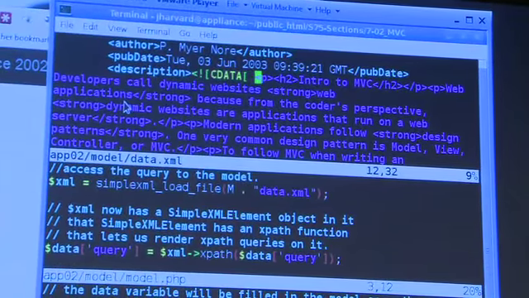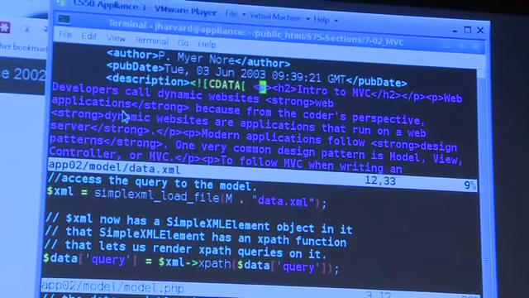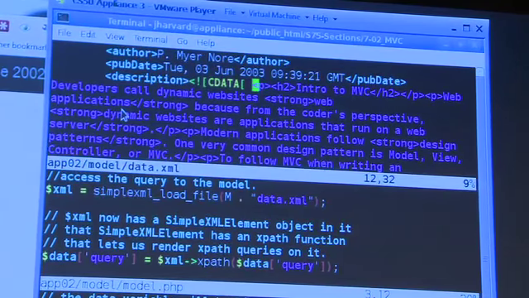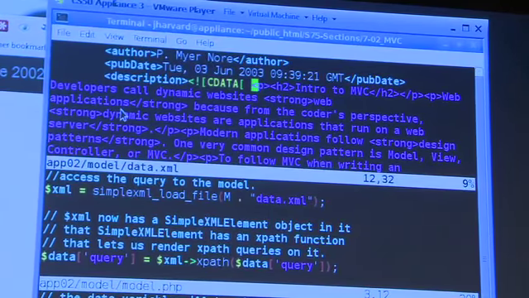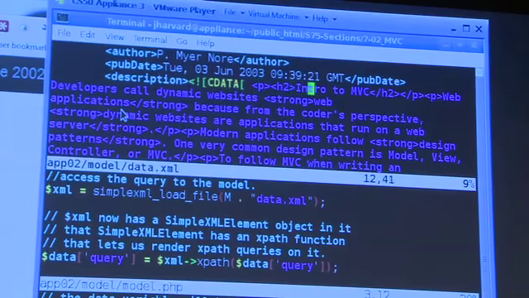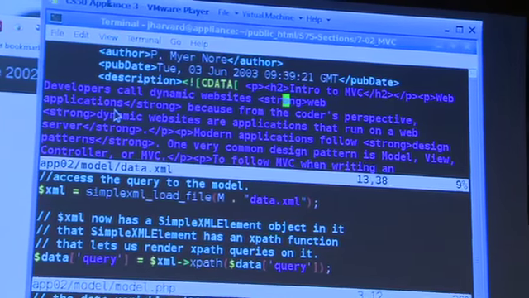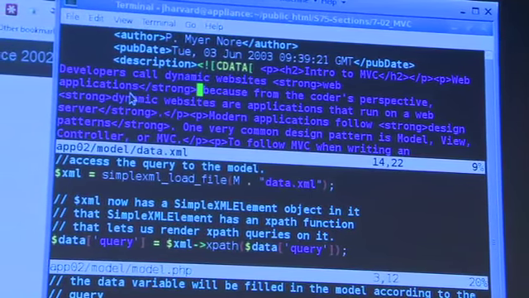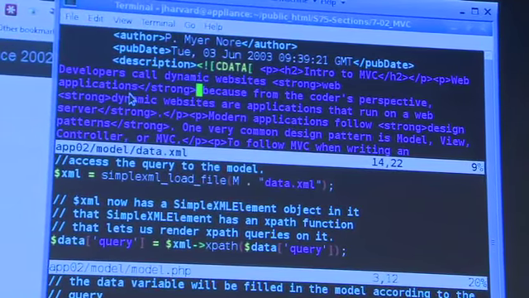So for instance, this character, the open bracket P close bracket, I would normally have to write the open bracket like this, but because I've put it inside a character data section, I actually don't have to go that far. I can just interpret it that way. So here you can see intro to MVC in an H2 tag, and web developers call dynamic websites web applications. This is the same content as before.